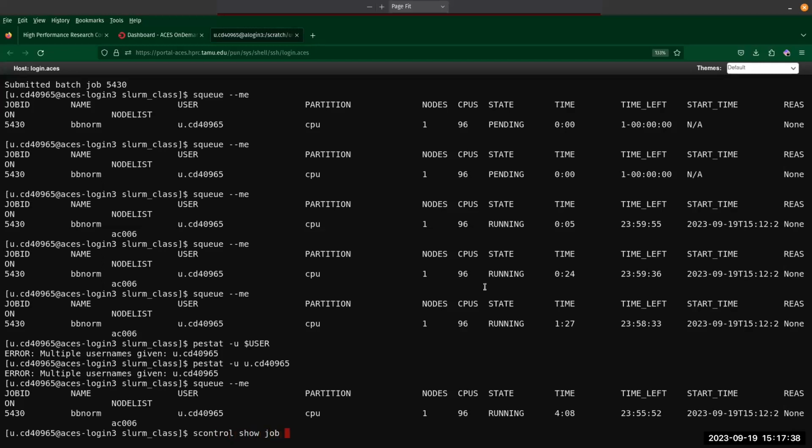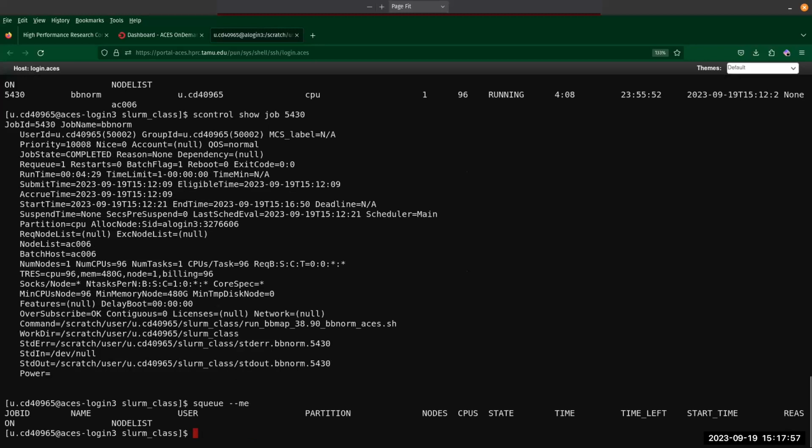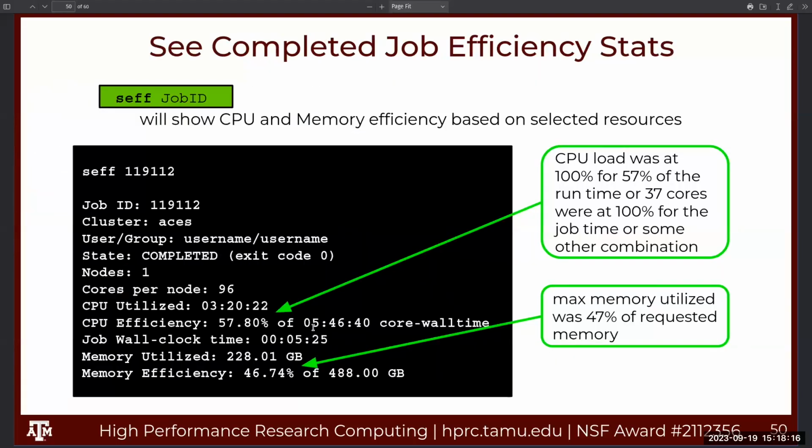Let's see if we can do it here. Show job, and then 5430. All right, so this is my information about my job. Oh, job state completed. So it actually did complete. So if I run squeue --me, it shows my job is not running anymore. It's completed. But if I run this scontrol command 30 minutes from now, this information is gone. So if you want to save this information, you can put it in your job script.